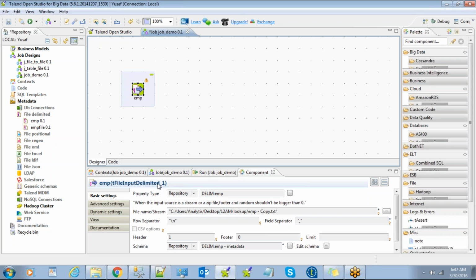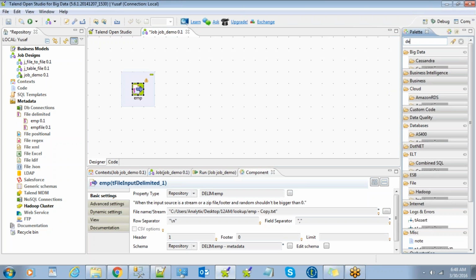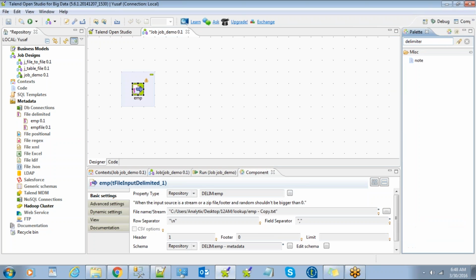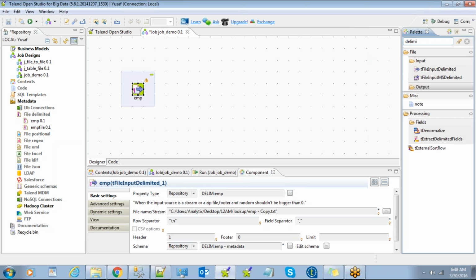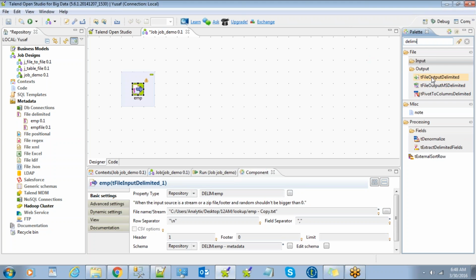So to scan metadata from a delimited file, or to read the data from a delimited file, we have to choose the component, or else you can type here "delimiter". If I type delimiter, I can see tFileInputDelimiter. If you go to the output folder, there is a tFileOutputDelimiter. The same way you have to choose the appropriate component from here.